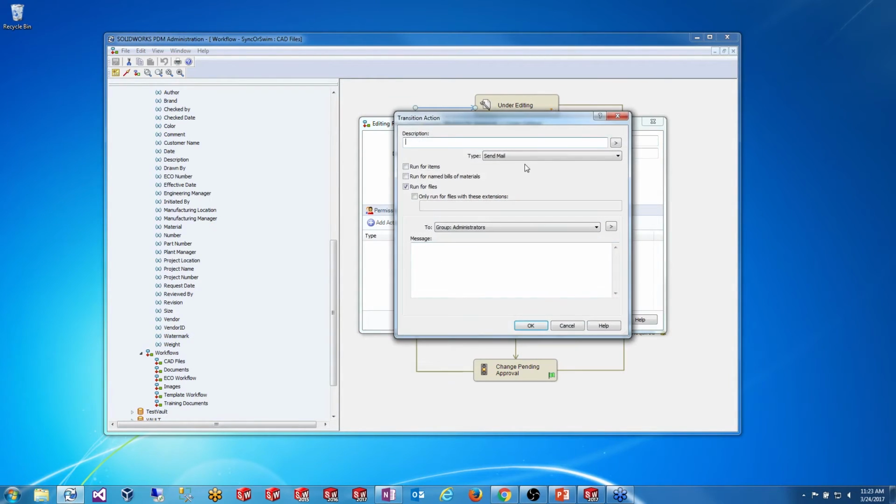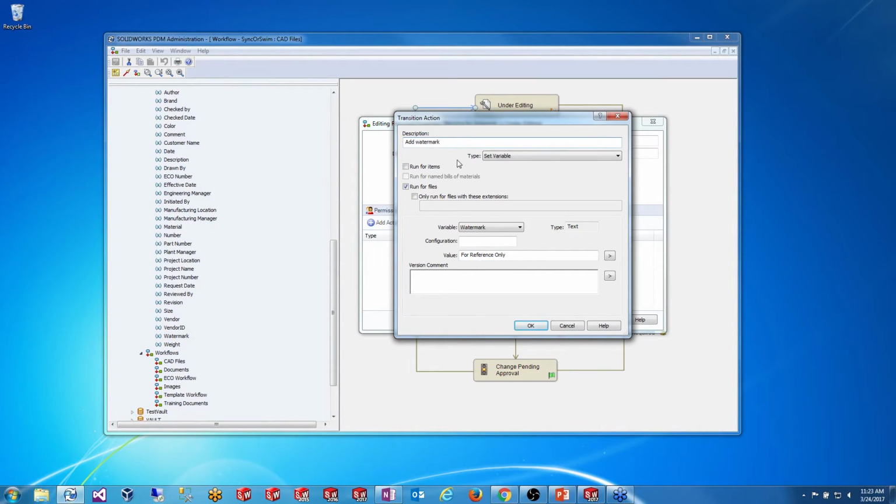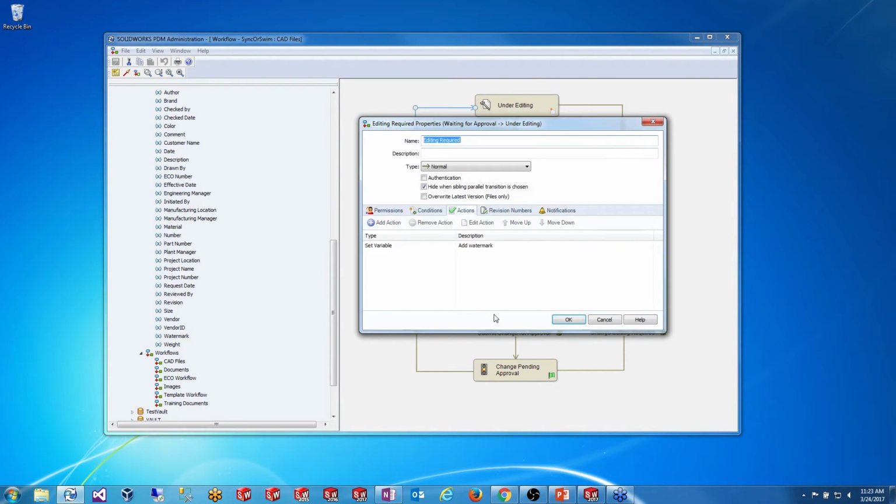Add action, and this is going to be an action of type set variable. And I'm going to connect that to my new watermark variable. So that each time that file passes through this transition, I want it to write the value to that watermark variable for reference only. And you can add a description for it. Add watermark. Looks good. So I'll say OK and exit out of that.